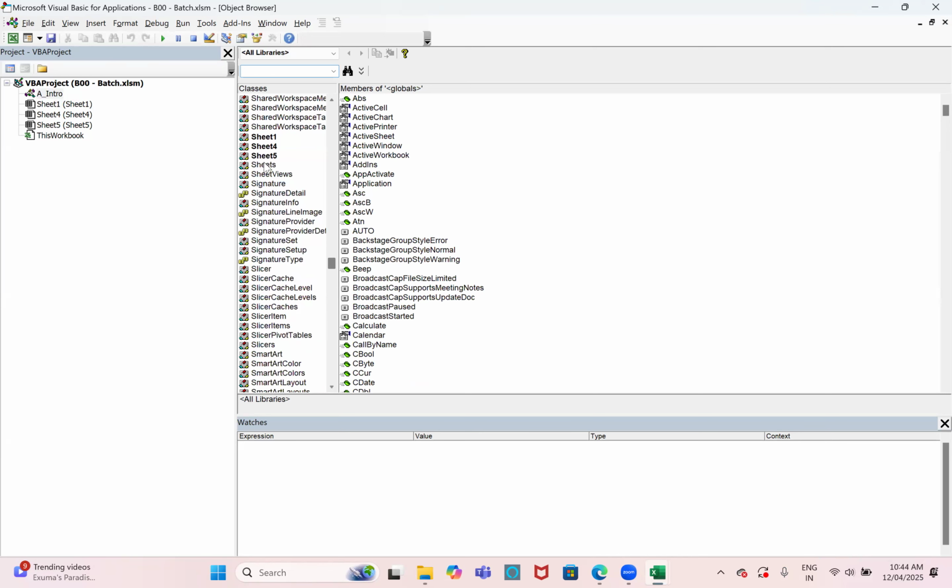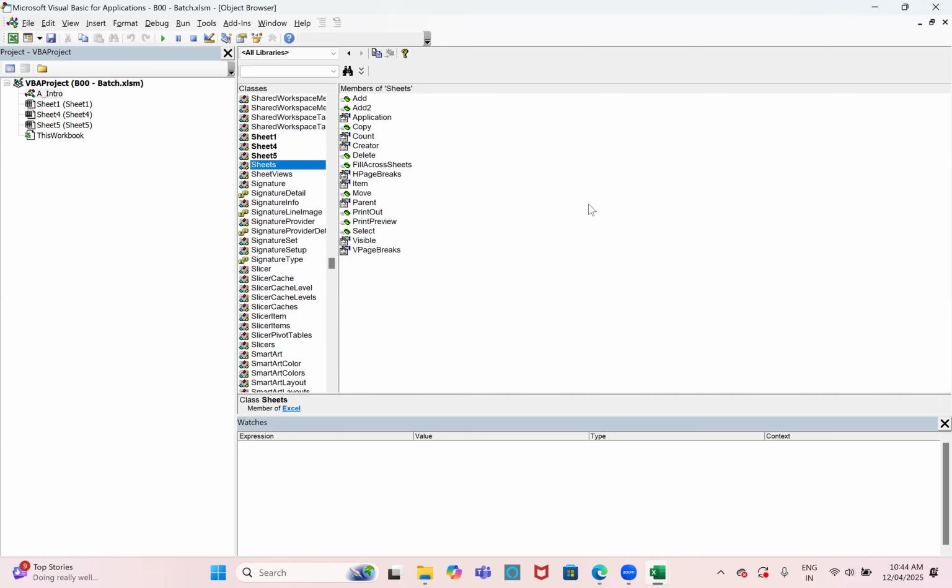Suppose I'm taking sheets. With the sheets, what will you do? You will create a new sheet. Delete the sheet. Creating sheet and deleting sheets are what? Actions. You will change the sheet name. Property. We'll change the sheet tab color. Property. Hiding or unhiding? Properties. So you can see that list here.